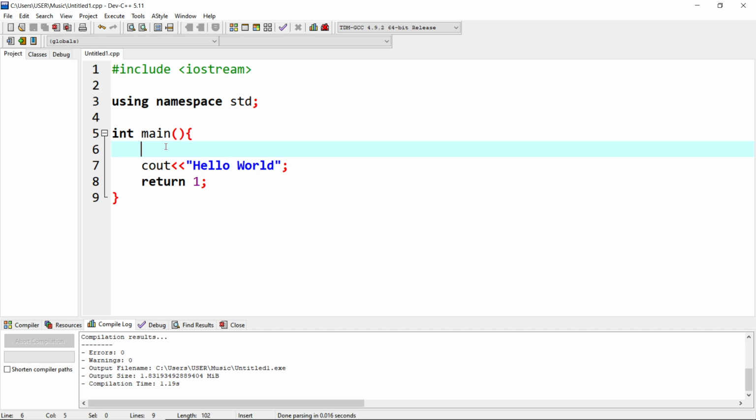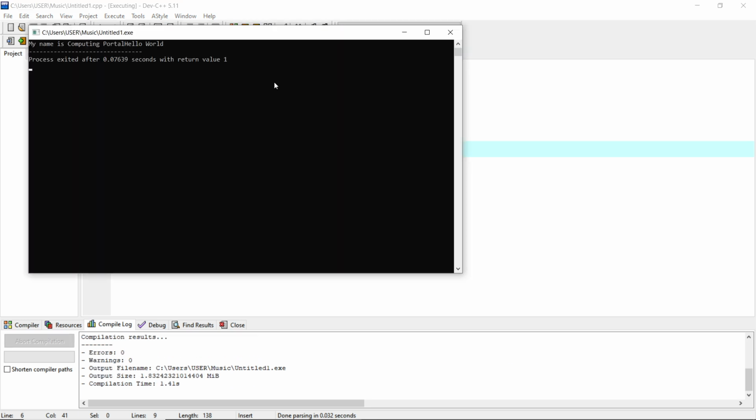So if I were to put in cout, my name is computing portal, and I put a semicolon, don't forget the semicolon at the end because it's C++. Then you can see that it prints this.